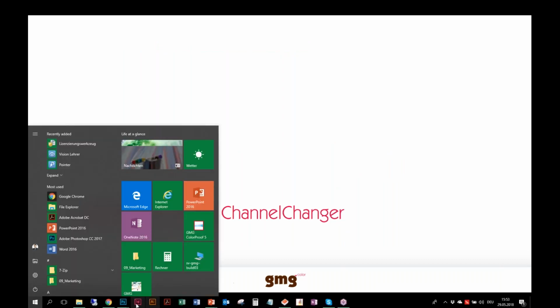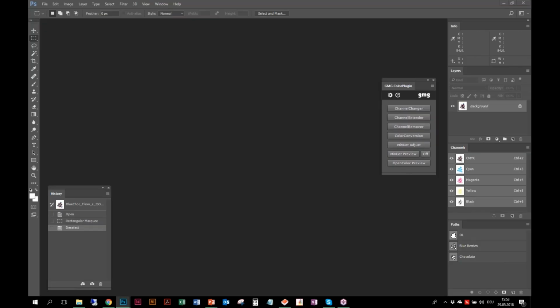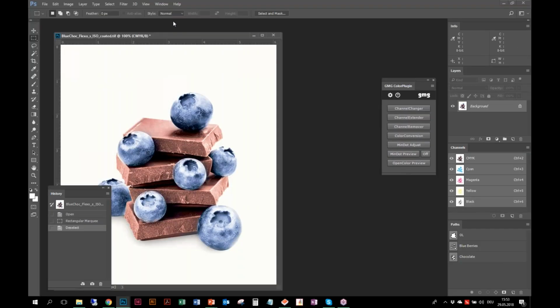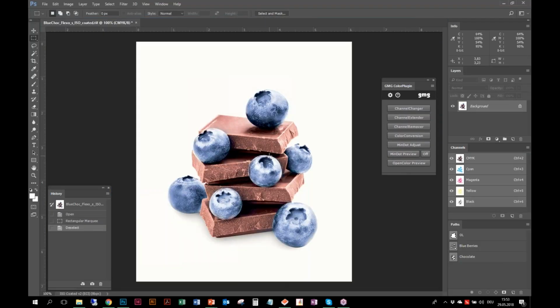So of course we want to see that. Switch back into Photoshop, and I have that image prepared here for you. Right now, as you can see on the right hand side, this is a CMYK image, and we want to convert this now into different kinds of spot colors. So we have already prepared selections. You can also work with selections here as usual. So we start now with the blueberries here.